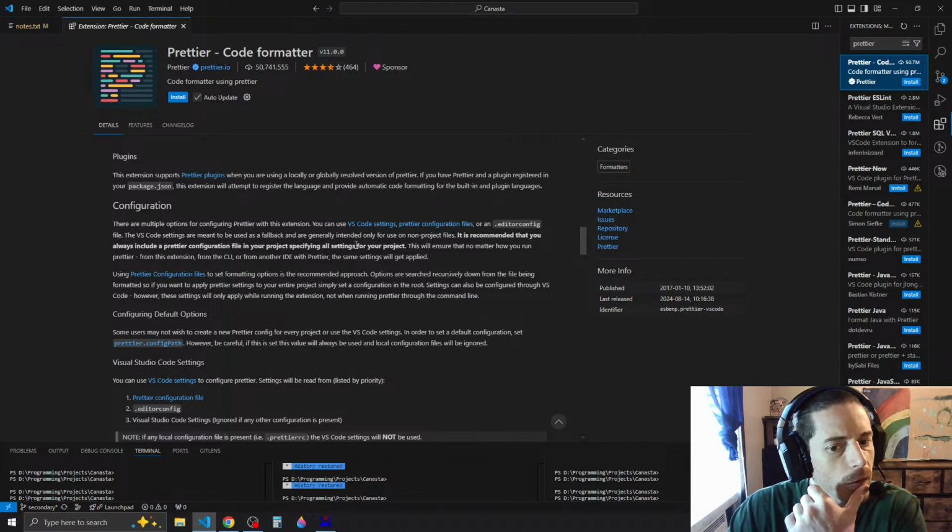Okay. This will ensure that no matter how you run Prettier, from this extension, from the CLI, or from another IDE with Prettier, the same settings will get applied. Okay, I see. Using Prettier configuration files to set formatting options is the recommended approach. Options are searched from the file being formatted. To apply Prettier settings to your entire project, simply set a configuration in the root. Settings options are searched recursively down while being formatted.